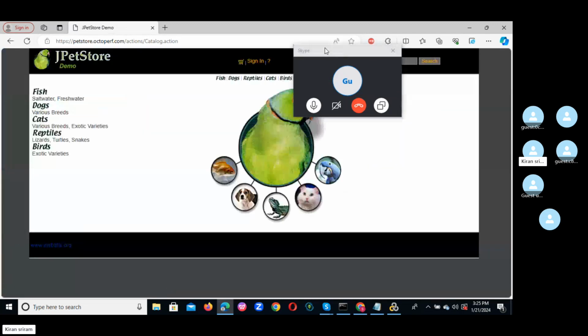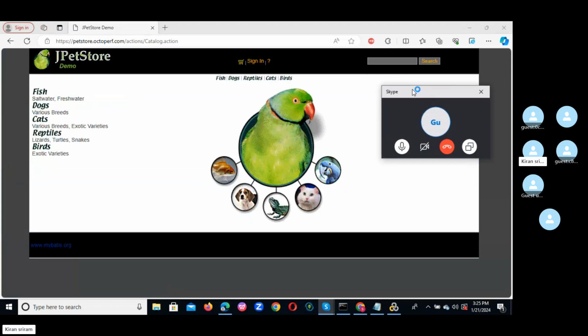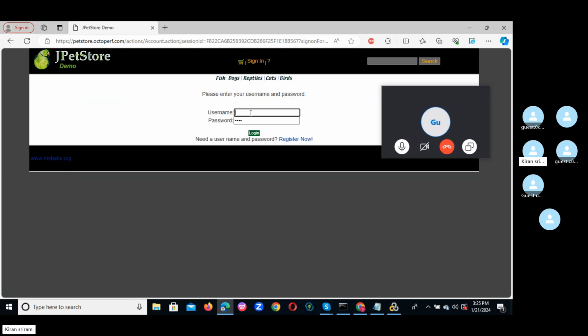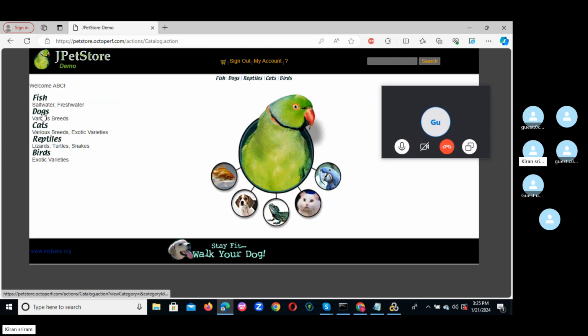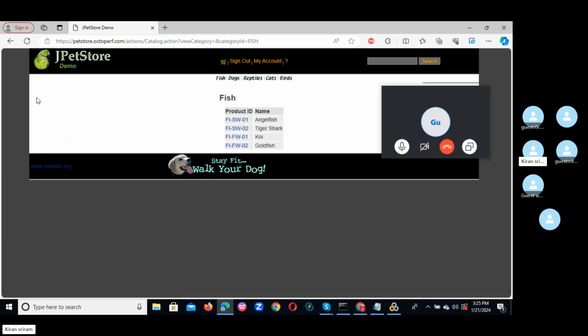So this is the application. Now, using the virtual generator, we can record. What we are doing is we can sign in, giving the username and password. I am booking one pet, any one of the pets. That is the application we can record. These are all the available pets: fish, dog, cats, reptiles, birds. Whichever one you want to book, you can click. So I am booking fish.